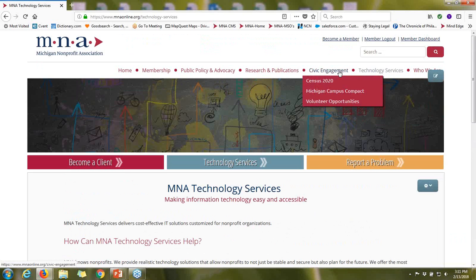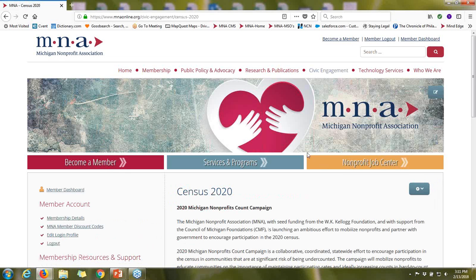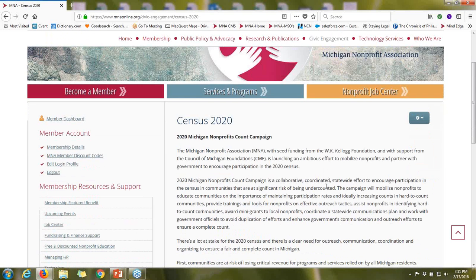We also serve the sector through civic engagement. There's a few different ways that we do this. One of our big initiatives that you'll be hearing a lot about in the next 3 years is Census 2020. It's imperative that Michigan gets a complete count in the next census. The count of Michigan citizens affects us from a funding standpoint. It affects us from a representation standpoint. And generally, there are some hard-to-count populations which are well served by nonprofits.